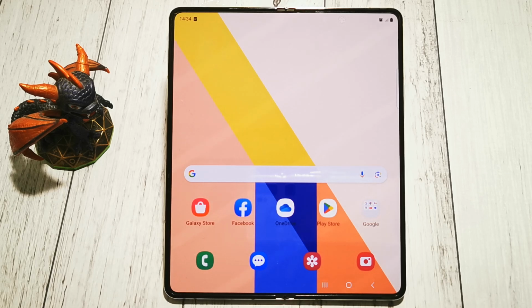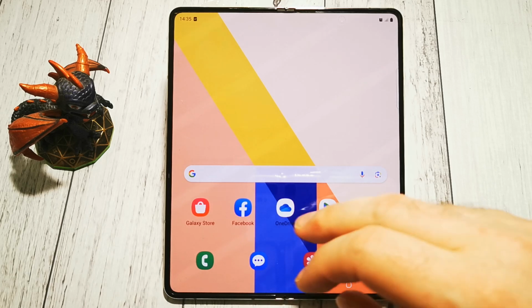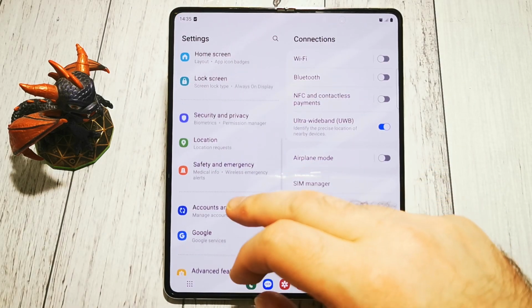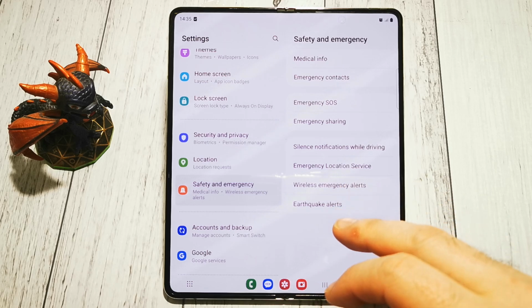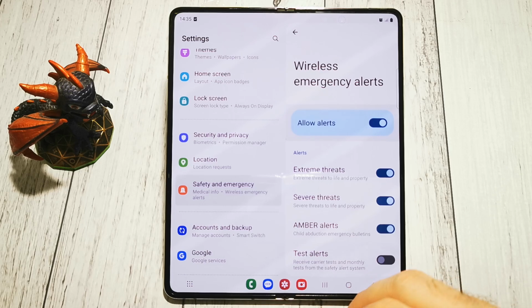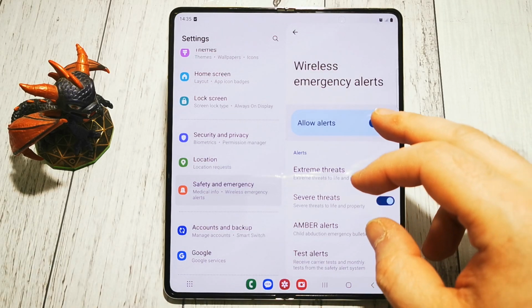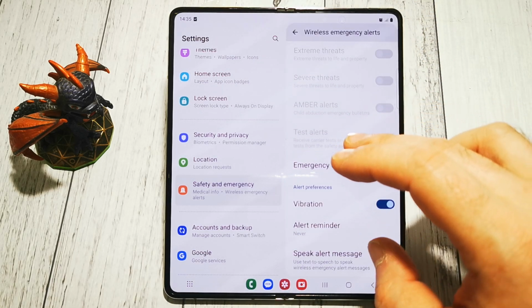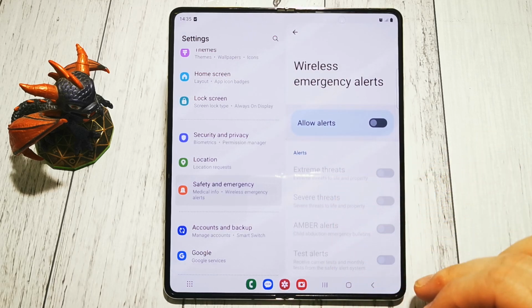Today I will show you where to find the options and where to find wireless emergency alerts and how to turn them off. So, in settings, we are looking for our safety and emergency options, and here in this little menu we have wireless emergency alerts. By default, they are turned on. To turn them off, simply uncheck this box, and now all these alerts are turned off.